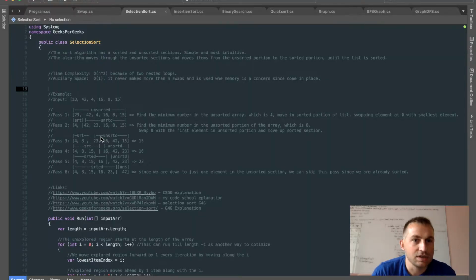Selection sort is a sorting algorithm that basically takes in unsorted regions. It is, in my opinion, a simple and most intuitive sorting algorithm that exists out there. The idea of the algorithm is that it moves through the unsorted and sorted sections and moves items from the unsorted portion to the sorted portion until the list is fully sorted.